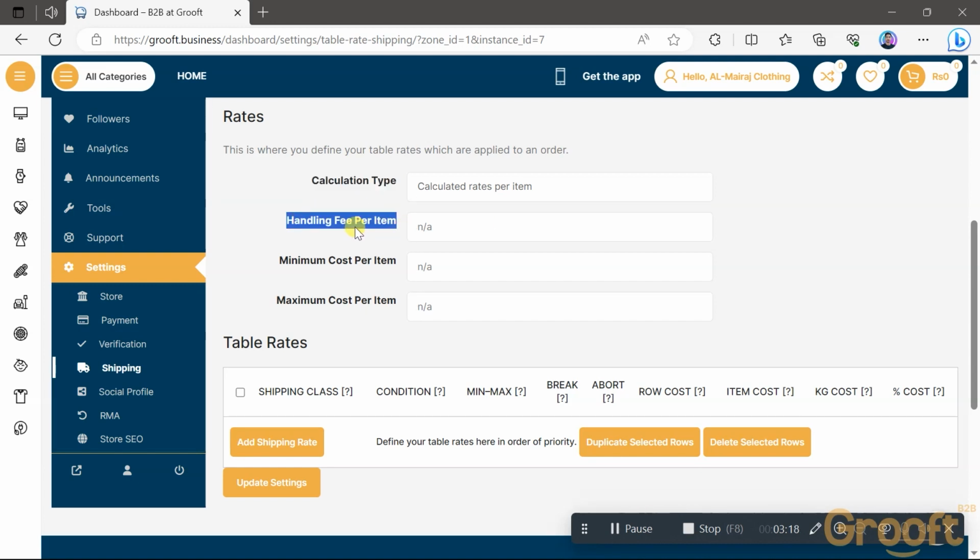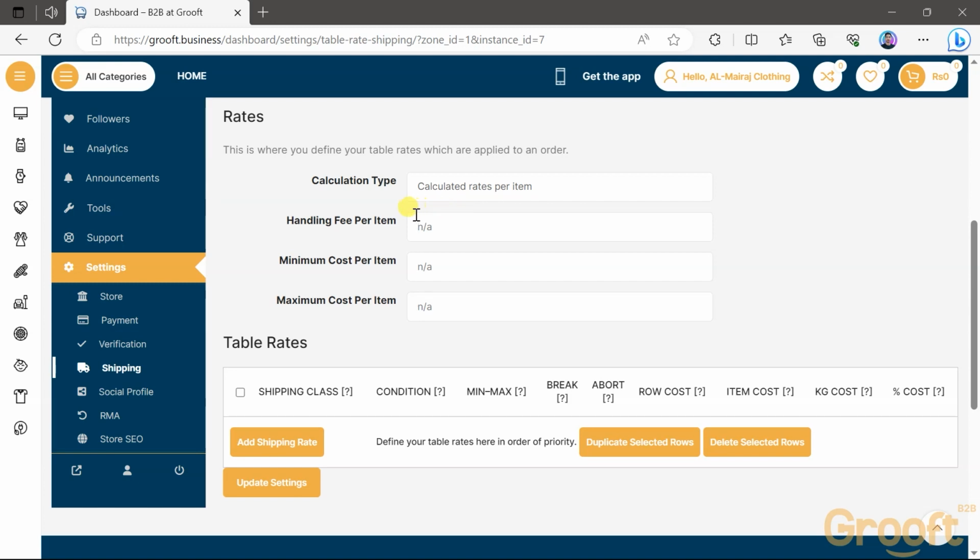Now right here again, we have handling fee per item. So you can charge a fee per item, and the minimum cost for that item, and then what would be the maximum cost for that item. But I'm not going to use this because I don't want to charge a handling fee. I want to charge a specific rate. So let's first talk about price. You guys ready? So let's go ahead and add a shipping rate.